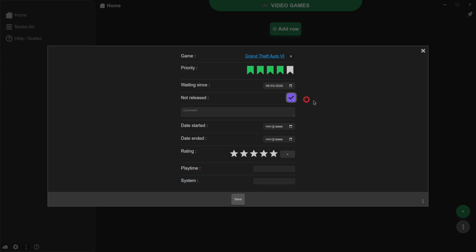Here, I tick the Not Released checkbox. This one decides which filter the game lands in. If it is not released, it goes to the future filter, and if it is already out, it goes to the backlog filter. And here, a short comment about why I added this game to my list. That's all I need for now. The other fields are for after I've actually played the game, so I leave them empty and I save.